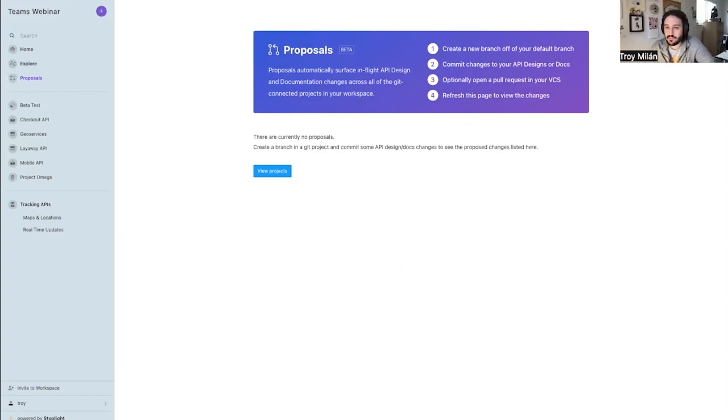All right, any other questions? I believe there's one more. Oh, yes, right. At the bottom. Troy, is there a way or plan to tie the team roles to branching, merging, pull request privileges in Git or Stoplight version controls?